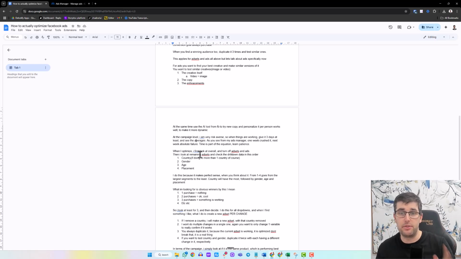So when I optimize, I first look at our overall and turn off ad sets and ads. In many regards, I look at, I should take that back. I look at the ads and then the ad sets. Because sometimes with the ads, you might have 4 ads and 2 have done really bad, and the ad set overall looks bad, but then when you turn those ads off, it actually starts popping. So I apologize.